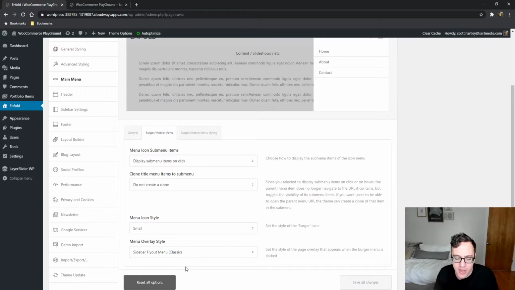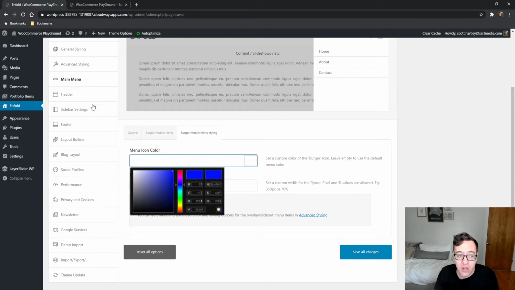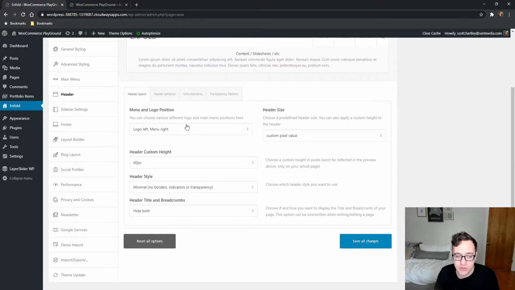The burger and mobile menu, you can modify the icon style, what type of menu you want, the flyout menu, minimal, classic, or full page overlay. And you can choose to modify the burger menu icon itself, the width of the flyout menu, and the color of said icon.